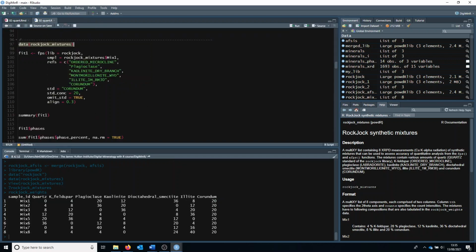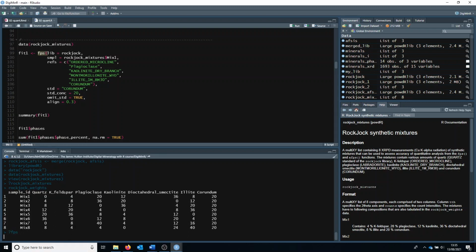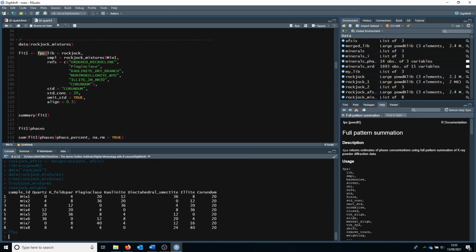In the first example, we're going to quantify mix 1. That's the aim. Again, this is using the full pattern summation approach, and in PowDAR, that's implemented in the function FPS. Now, if you look at the documentation for FPS, you'll see that it accepts quite a large range of different arguments. But most of them either are optional or have predefined values. So you can get away with only defining a few, sometimes even just 4.